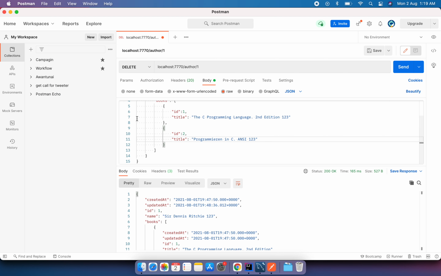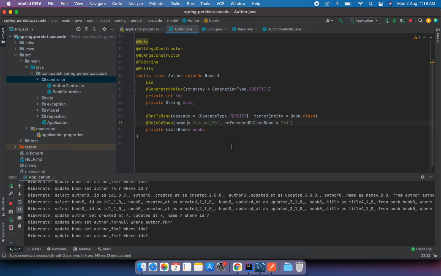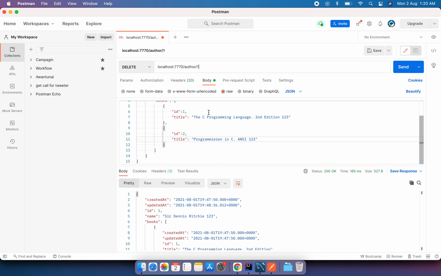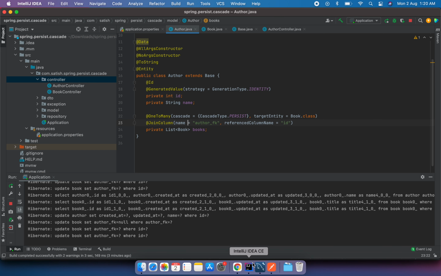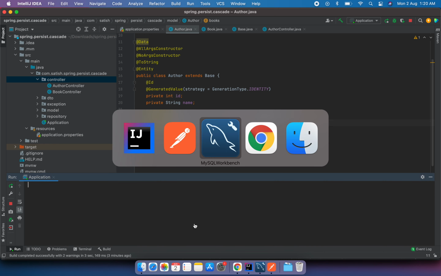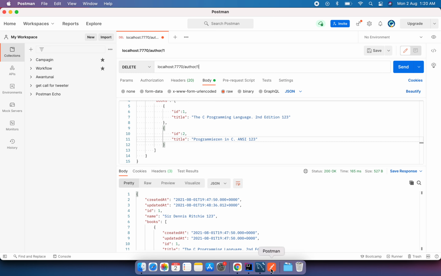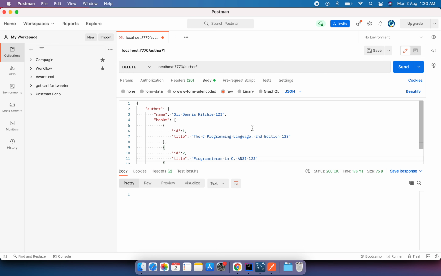So if I go and delete the author as well, in this scenario as well, according to the cascade type, delete will not be propagated to the child table, which is book. So the book will not be deleted in this scenario as well. So let's observe the queries as well. So let me clear this once, and let's hit this API and see. So we have the status as 200.